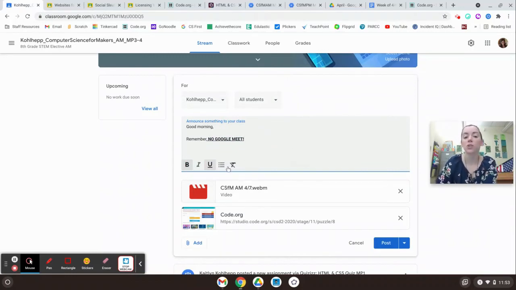If I have a to-do list for them, I can easily now make a bulleted list, which personally I love. And then here it says remove formatting. So if there's any formatting that I added that I don't want there anymore, I can just highlight that and then use that remove formatting option.